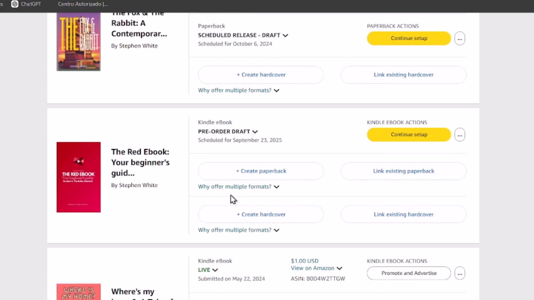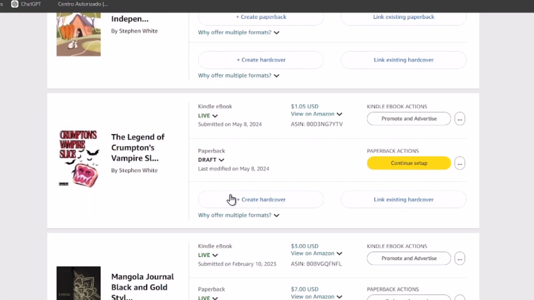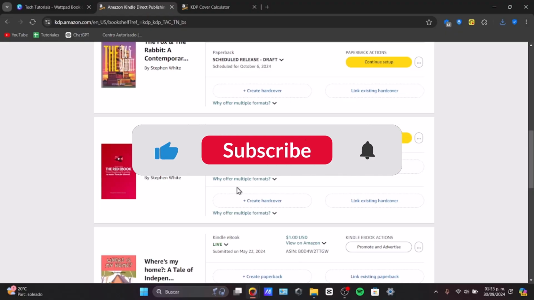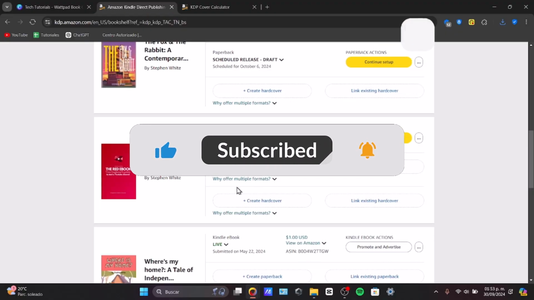As you can see, we have a few books with exactly the same positions, speaking about creating ebook cover templates. And that, guys, is how you create a professional KDP book cover in Canva.